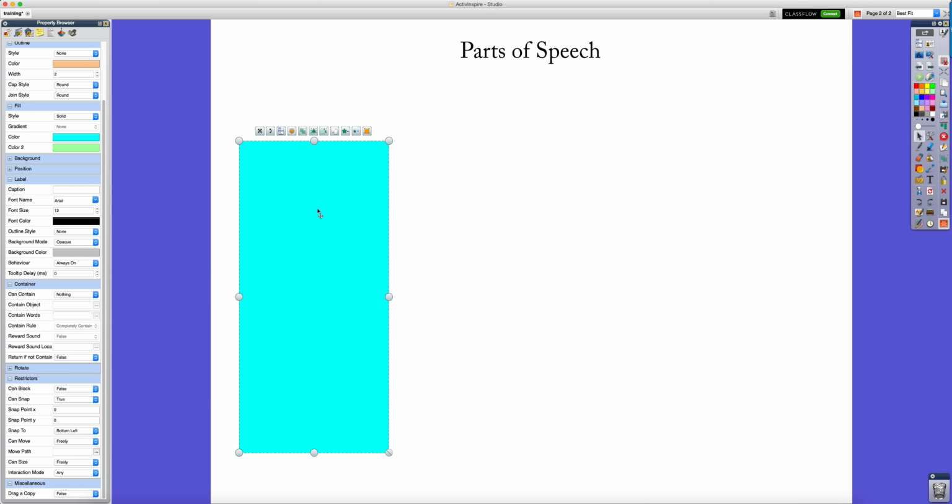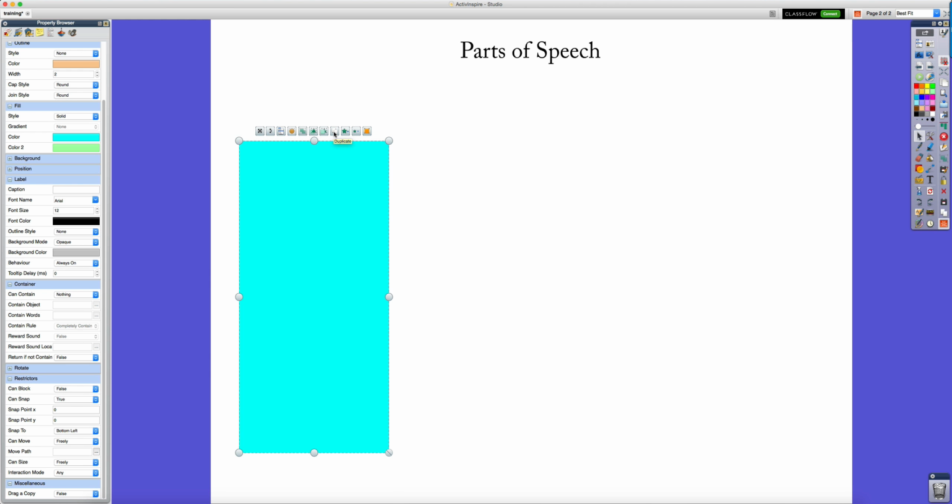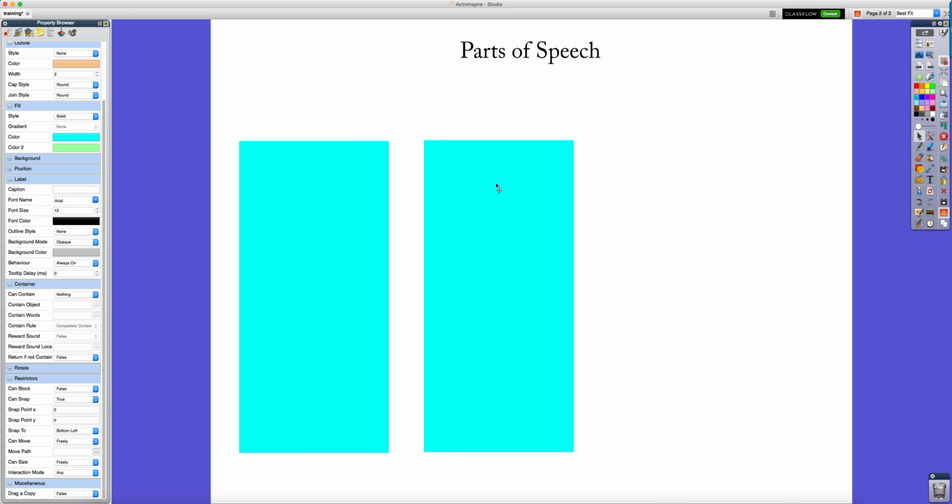So I want this to match up size wise to the next two. So I want all three sizes to be identical. So right here I have this icon called duplicate. Click on that and I've got a copy of it. Perfect size, identical. Then I click on this one again.